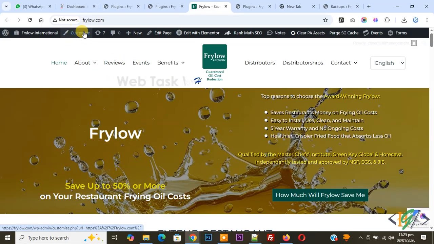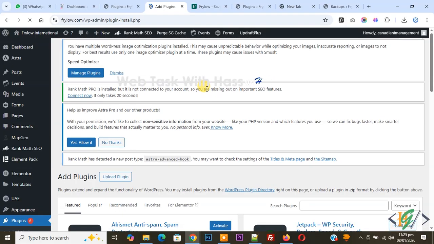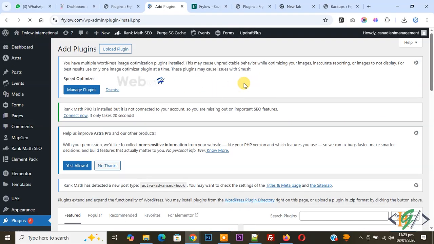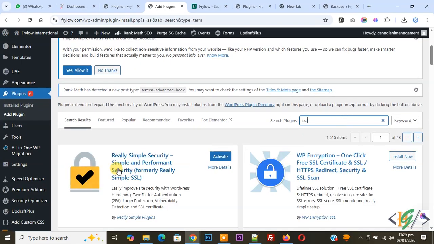Now go to plugins. On the left side you see add plugin. So click on it. You can install any SSL certificate plugin. In the search plugin box write SSL. So we are going to use this plugin, Really Simple Security, simple and performant security. So click on install and then activate it.